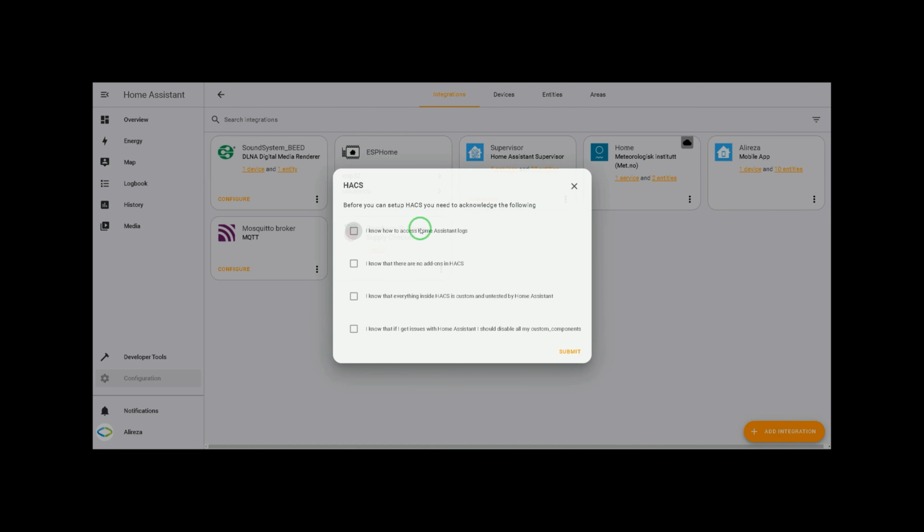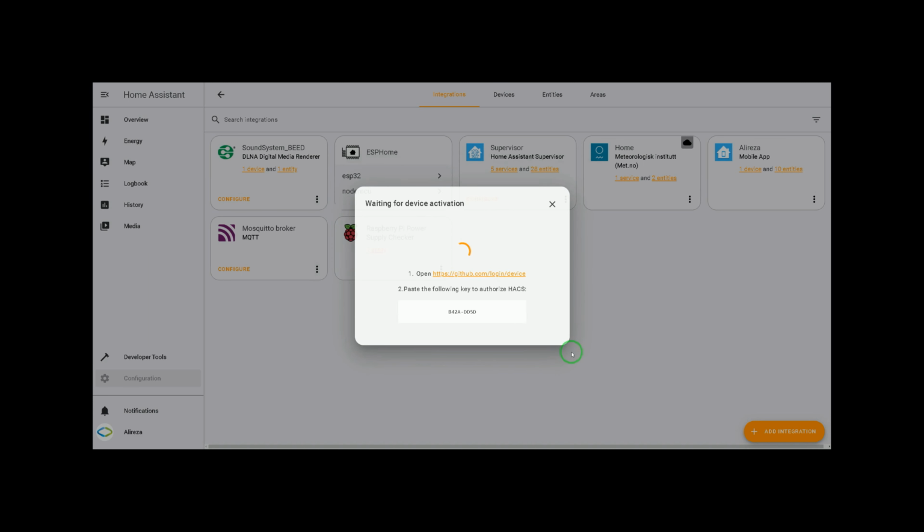On this page, you have to check all items. Before you can set up HACS, you need to acknowledge the following. Click on submit. The only thing we need to install HACS in Home Assistant is a GitHub account, which is free. If you do not have a GitHub account, you can freely sign up by navigating to github.com. I already have a GitHub account.